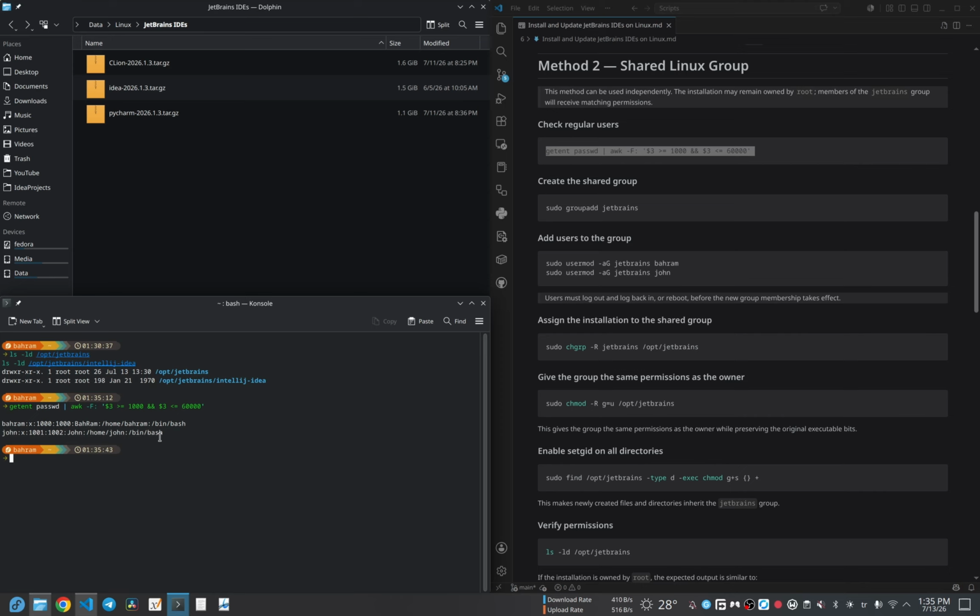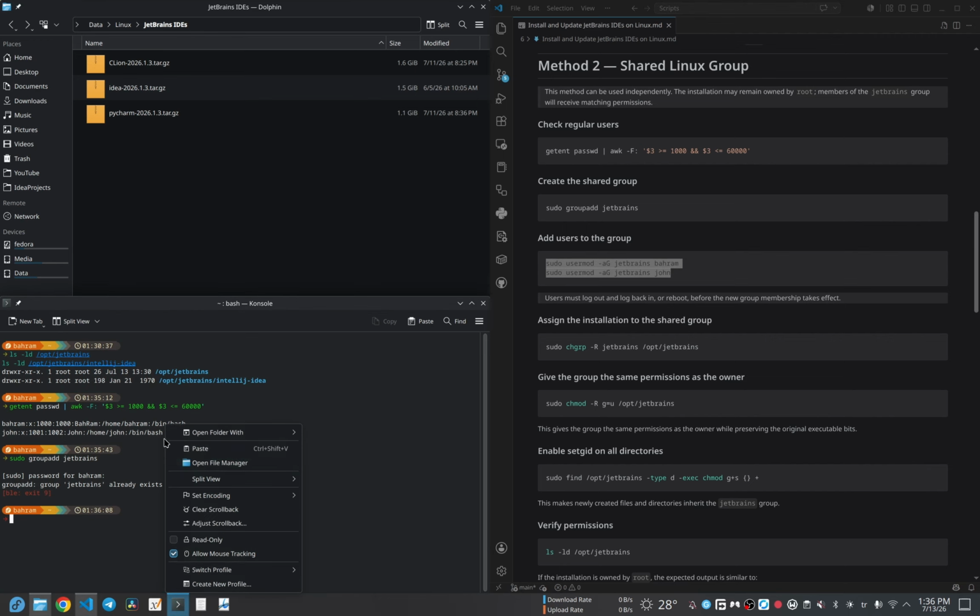Now create a group called JetBrains. It gives me that output because I already added a group named JetBrains. Next, add every user who should be able to manage the IDEs to that group. That I also did before. And now we must log out and log back in or reboot our system.